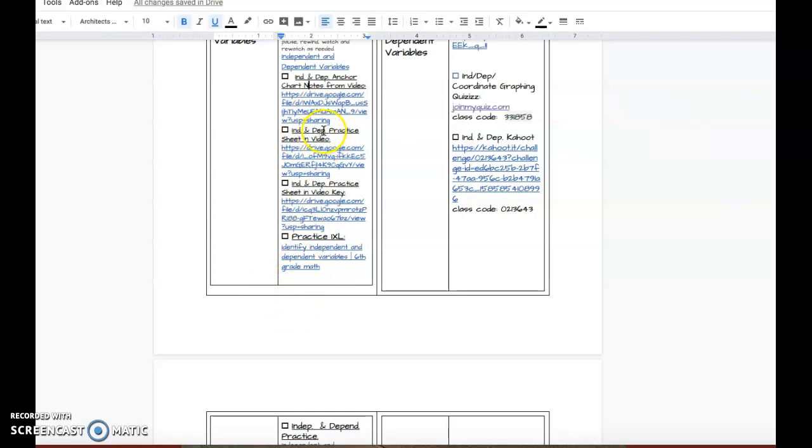Now, this is the independent and dependent practice sheet that you'll see in the video. And in the video, they stop it, okay? And when they stop it, then you'll finish doing the practice sheet in the video. Then here is the answer key. These will not be activities you turn in to me or Mrs. Ullman. These are just activities to help you understand the idea and what we would have actually done in our math class at school.